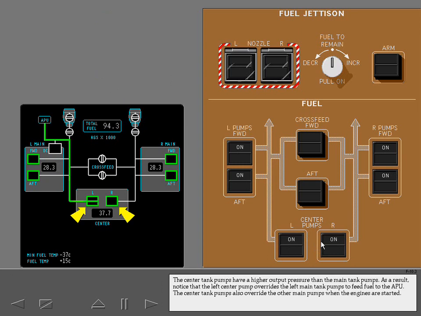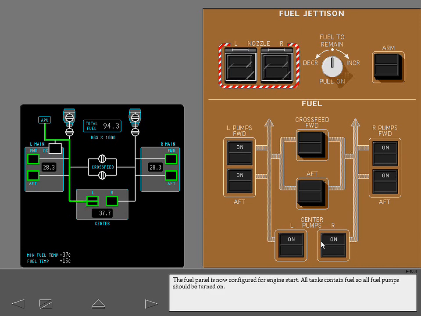The center tank pumps have a higher output pressure than the main tank pumps. As a result, notice that the left center pump overrides the left main tank pumps to feed fuel to the APU. The center tanks also override the other main pumps when the engines are started. The fuel panel is now configured for engine start. All tanks contain fuel, so all fuel pumps should be turned on.